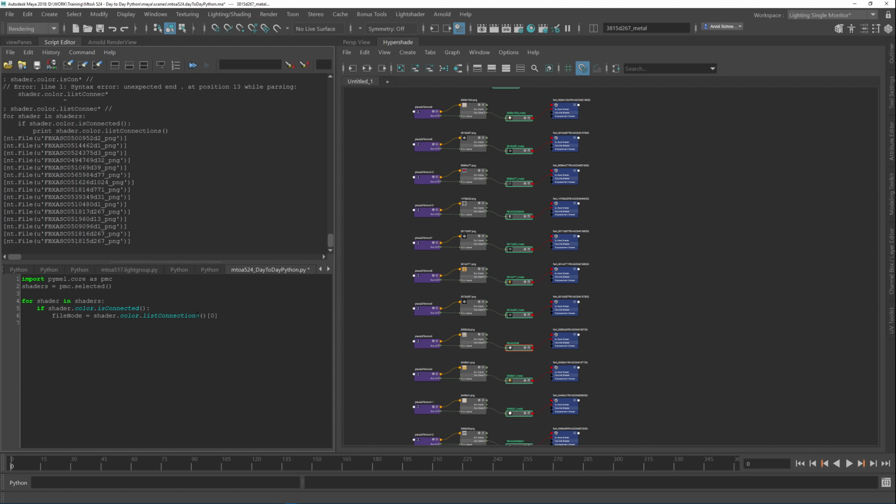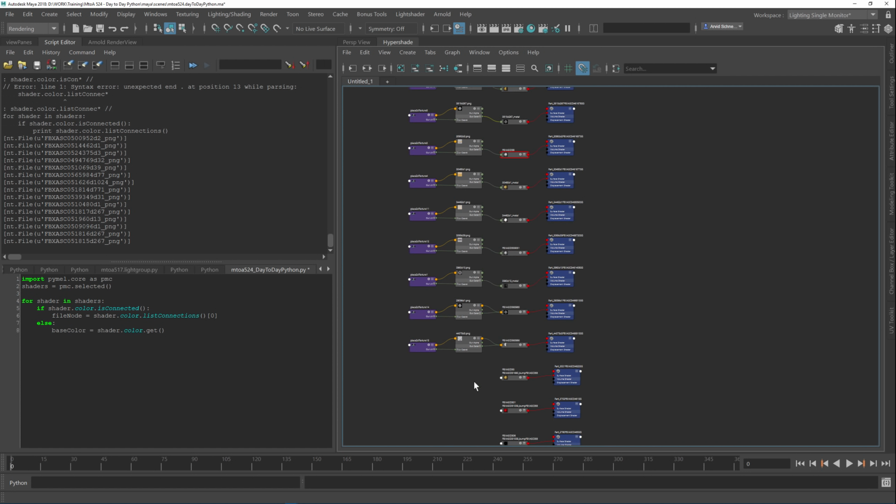So if it's not connected, I do an else: base color is equal to shader.color.get. So these are my two things. Either it has a connection or it does not, but then give me the color of that shader. So this is my basic thing here.